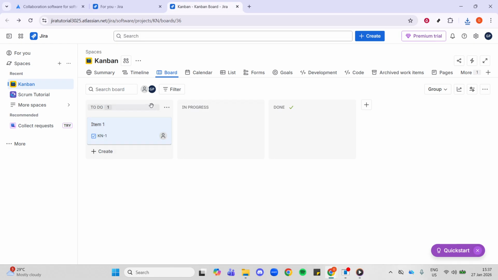Next, click the project or space you want to work on. This is where your board will live. Your board represents the flow of work for that project, so choose the one that matches the team or initiative you're setting up. You can start setting up your board by editing the columns.